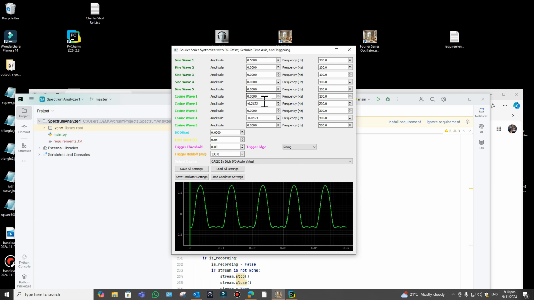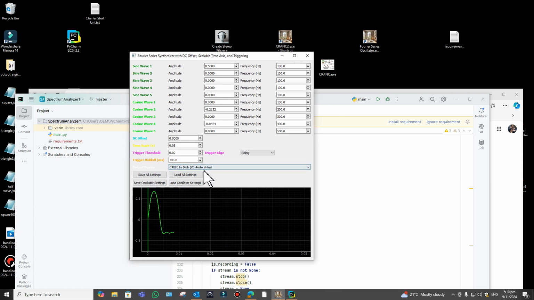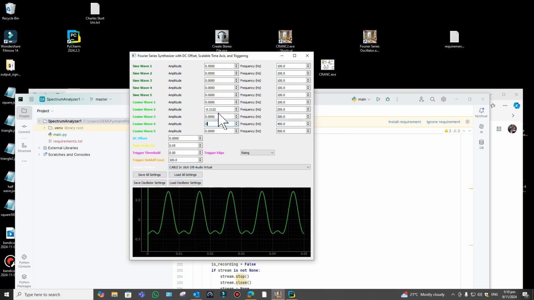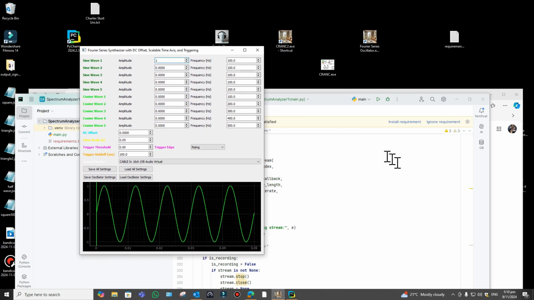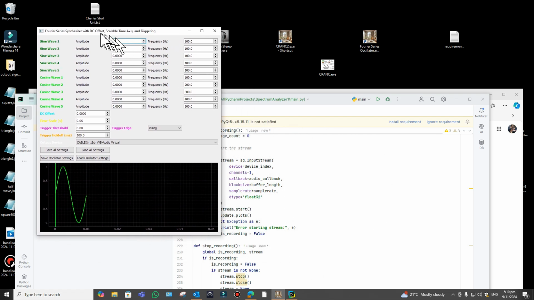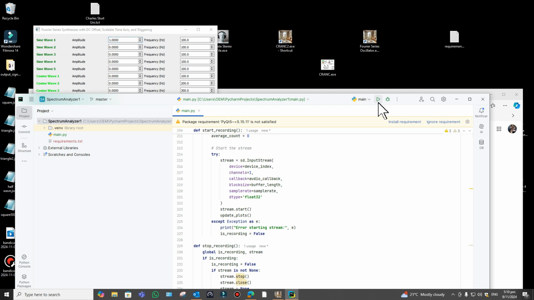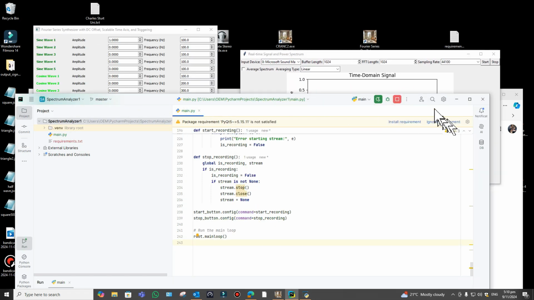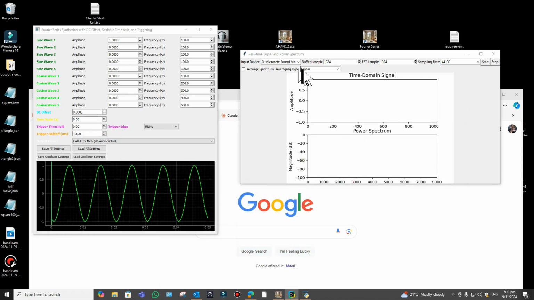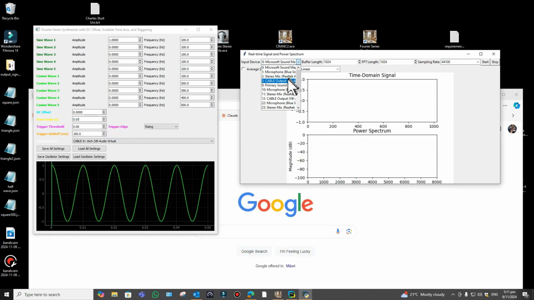Let's get rid of those. Let's just put 100 hertz, amplitude 1. And I'm just going to see if I can link my spectrum analyzer into it. It should, in theory, link in through the computer, but it doesn't always work out that easily. So we've got to put the right input device.